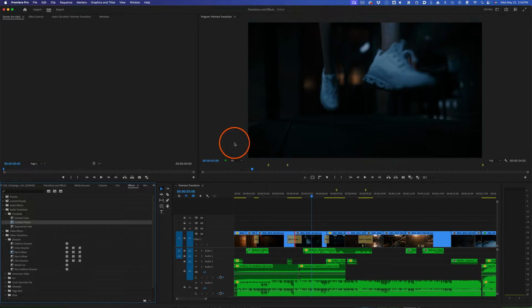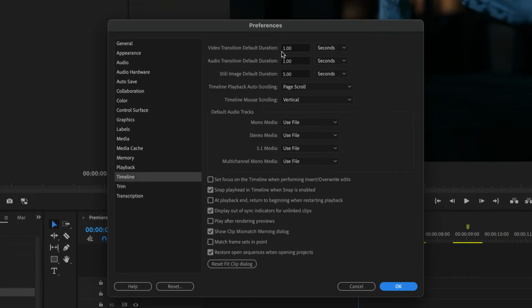Now there's also a way to set the default length of these transitions. Up here in preferences, we're going to go down to timeline. And here at the top, you see that there are defaults for the video transition duration and the audio transition duration. And right now, those are both defaulting to 1 second each. Now they could be different.